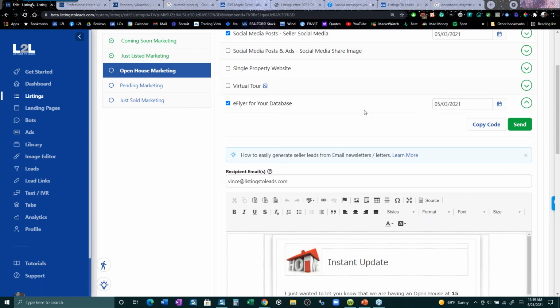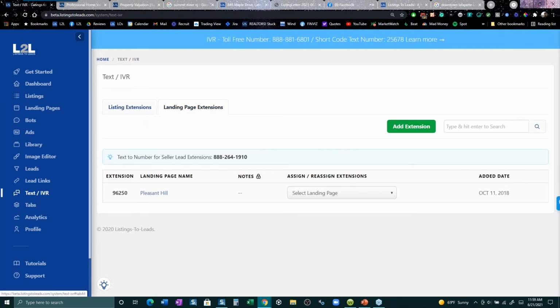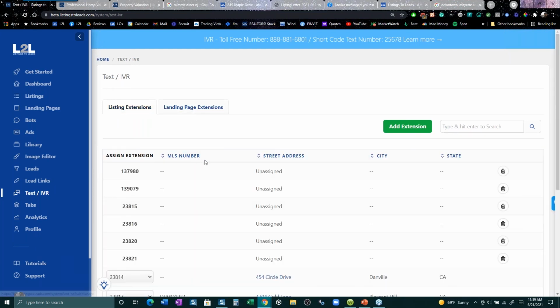How does text IVR work? Okay, this is another question. So if you have any questions about anything, guys, I'm happy to answer. Text IVR is over here on the left. This gives you a unique code for every property, but also unique codes for landing pages like your home valuation landing pages, right? And there's an 800 number up here.